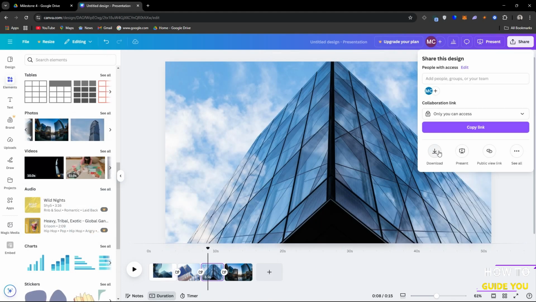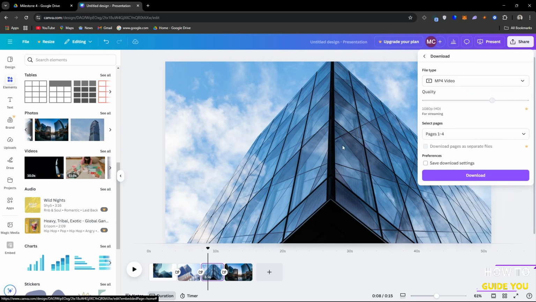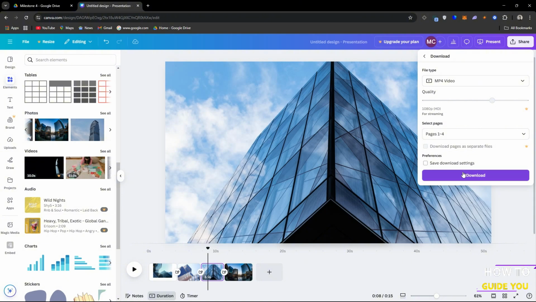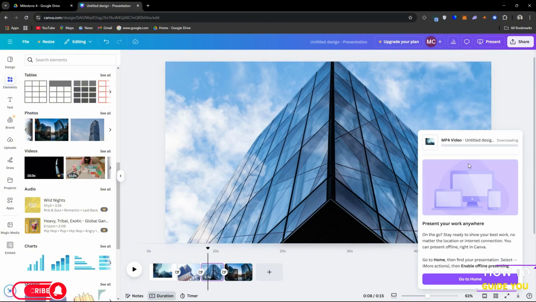You want to change the file type to MP4. Make sure that all your pages are selected, which you can see here, they all are selected. And then we can save our download settings if we want to, and then click download. And that's it. Now it'll start downloading your video.